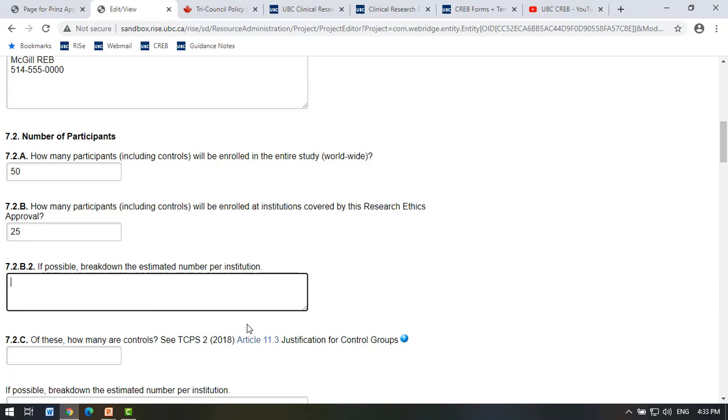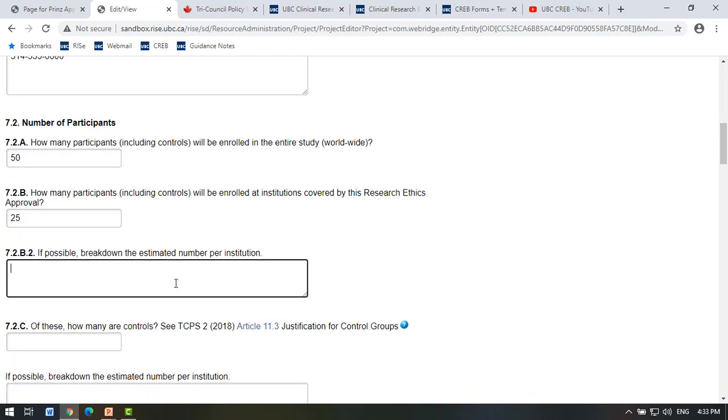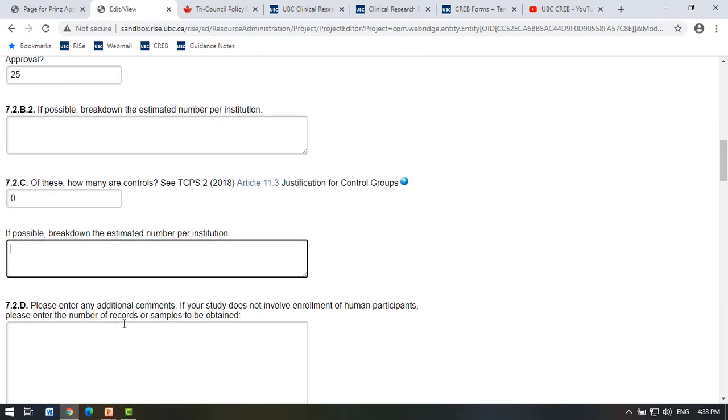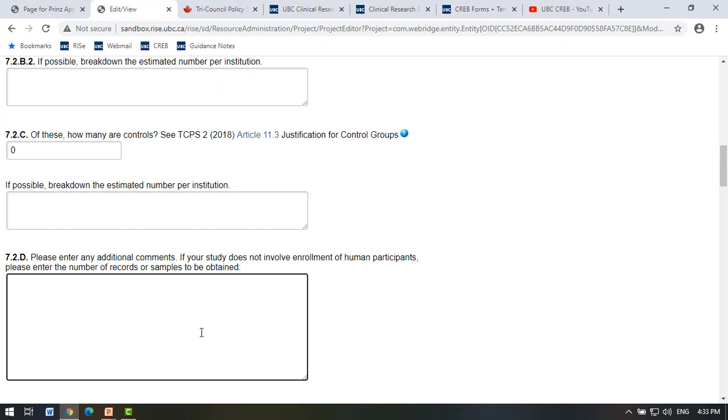So let's just say possible breakdown. Again, if you're able to, you could enter this. How many controls, 0, and enter any additional comments. So we'll say 25 caregivers and 25 patients.